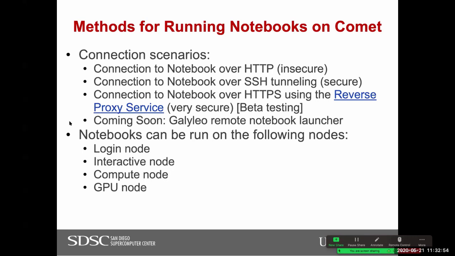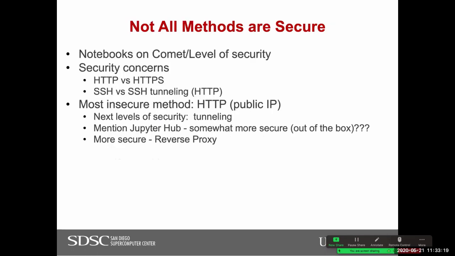The notebooks can be run on the login node, but we don't want you to. Interactive nodes, we'd love for you to use the interactive nodes, and then compute nodes. We have examples, and I'll go over them really quickly today, but there are examples in the tutorial guide that give you explicit guidance on how to do it. The compute nodes and then GPU nodes. We have examples of that in our repository.